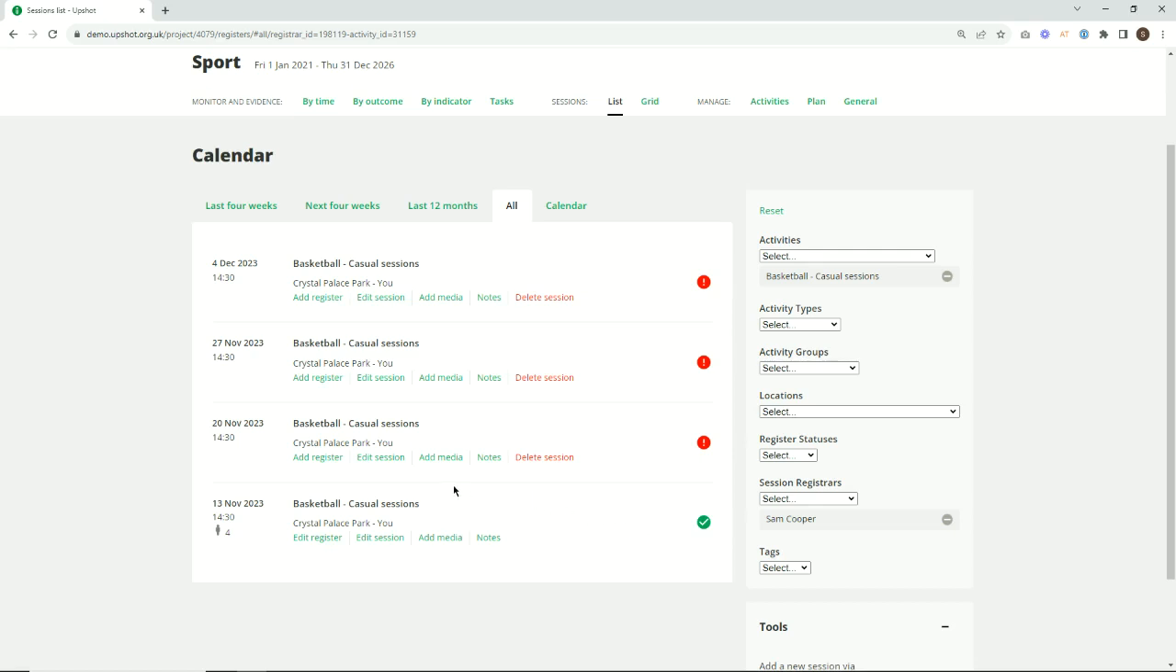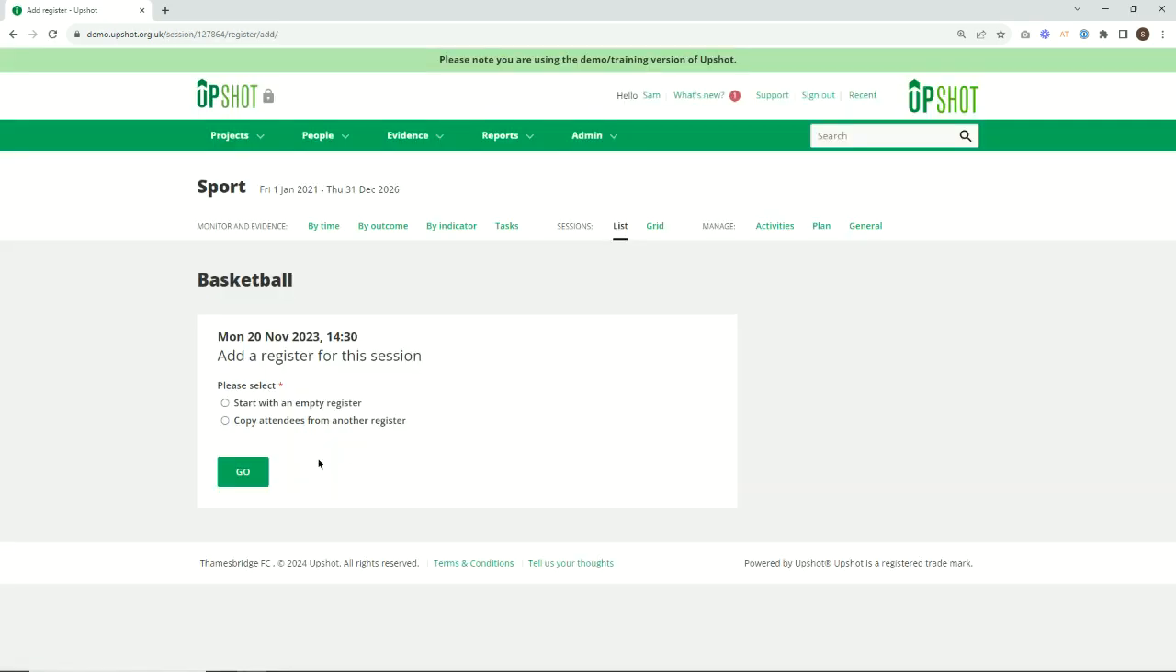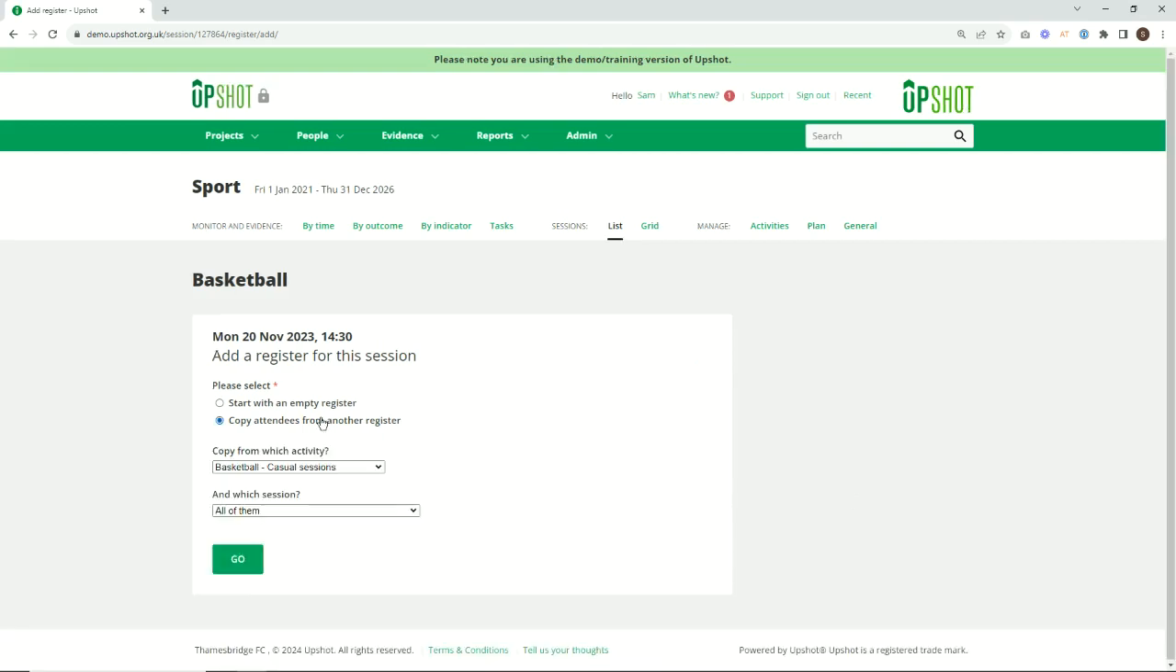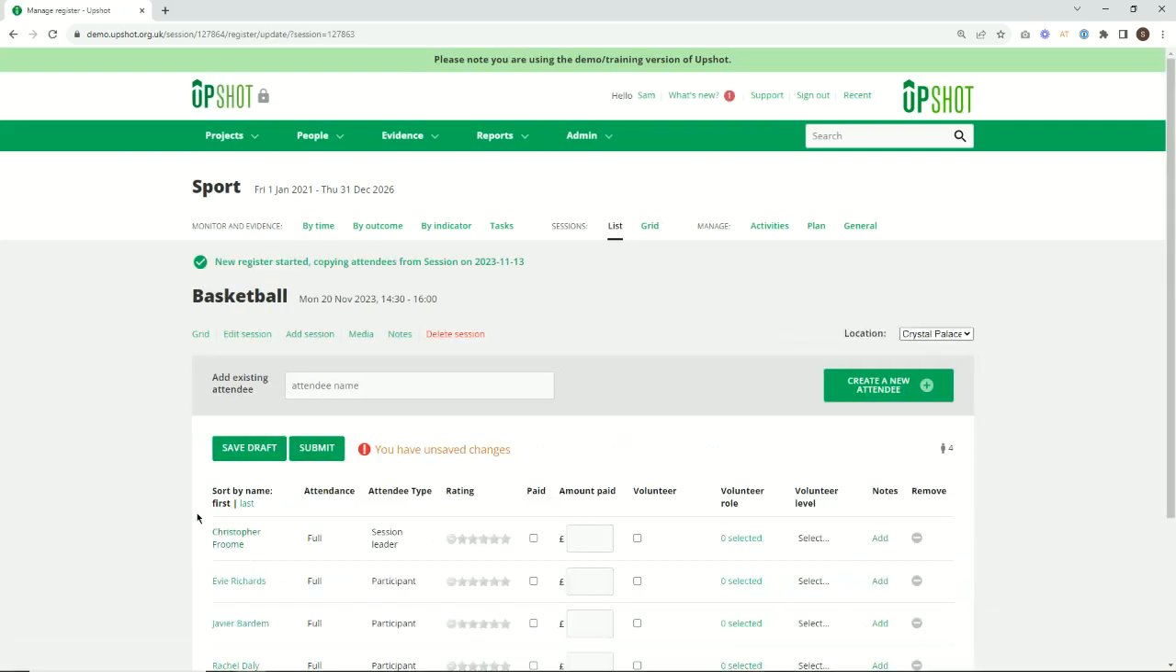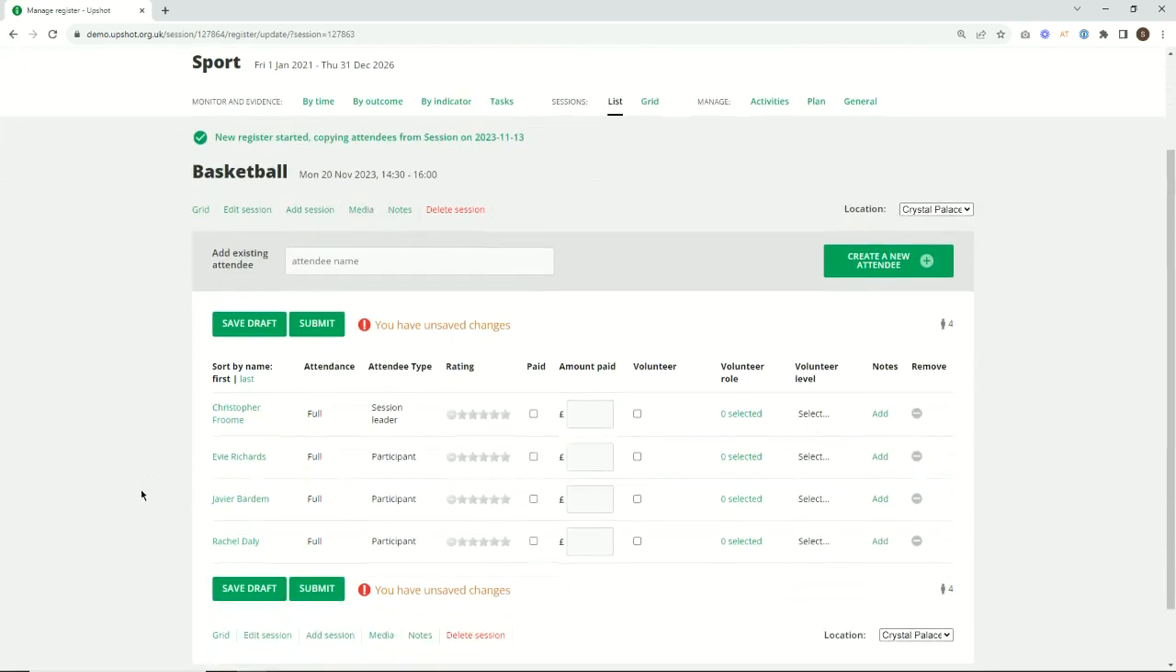As mentioned, when adding a single register, another option is to copy attendees from another register. We can choose the activity and sessions we wish to copy these attendees from, and if we copy across the attendees from our previous session, we will now see that the same attendees are pulled through onto this current register. We can still choose to add or remove participants at this stage.